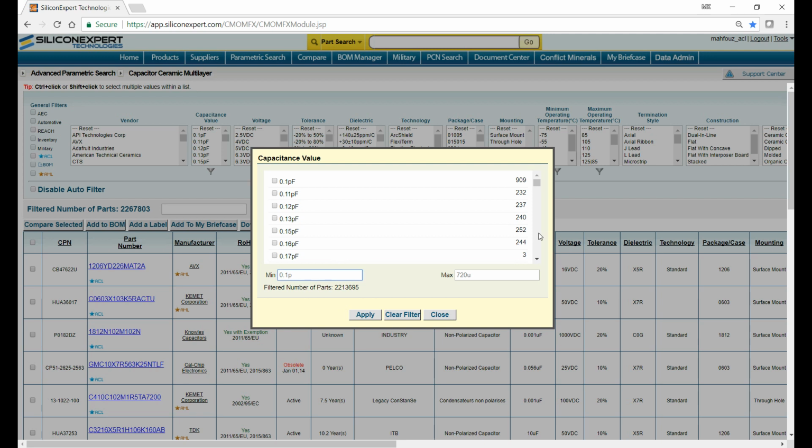Let's say we want to look at parts that have a range of 0.13 to 0.16 picofarads of capacitance. We can do that by typing 0.13p to 0.16p, and that would include only the parts that fall within that numerical range. Let's look at another example. We can also have a minimal value or a maximum value to have an unbounded upper limit or an unbounded lower limit.